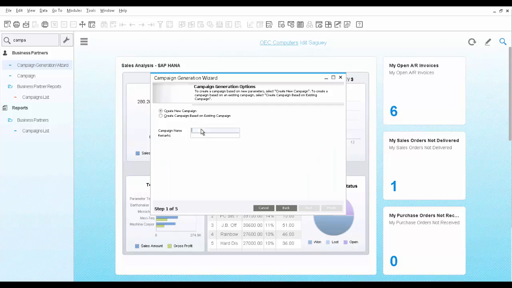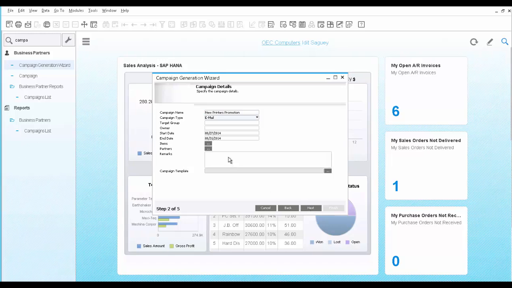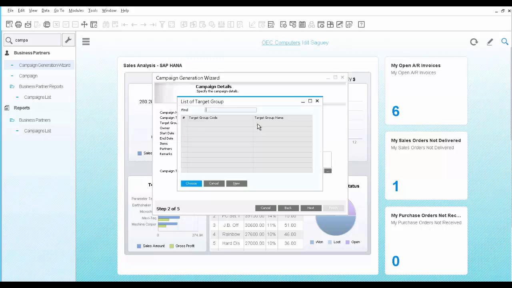We provide it with a name, new printers promotion, and we go Next. Here you can choose how to execute the campaign via email, mail, phone call, etc. In this case, you would like to distribute an email to your customers using a predefined template. The target group is your distribution list that you define ahead of time. We choose all customers in this case.